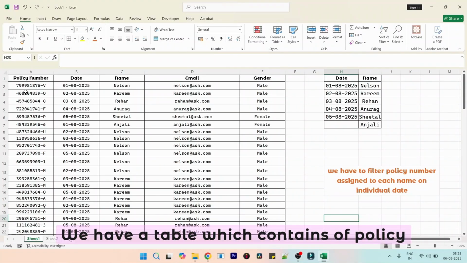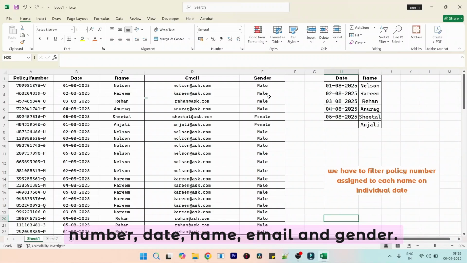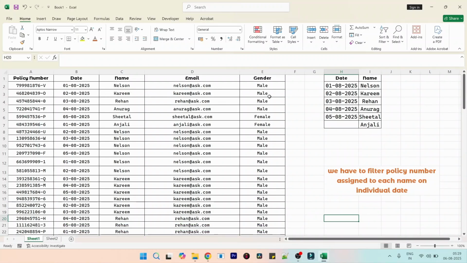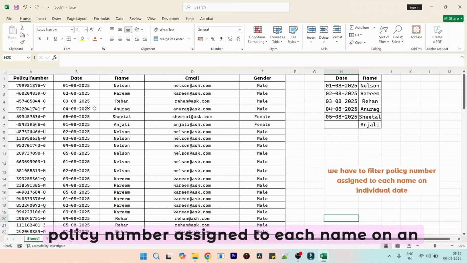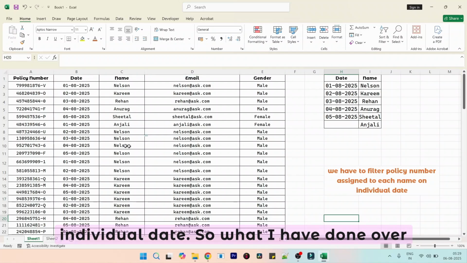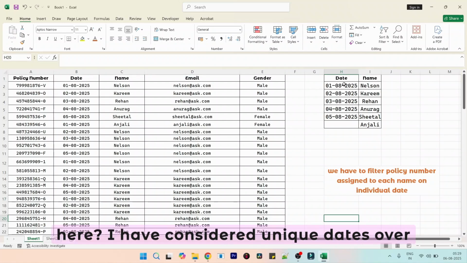We have a table which contains policy number, date, name, email and gender. What we have to do is filter the policy number assigned to each name on an individual date. So what I have done over here is I have considered unique dates.